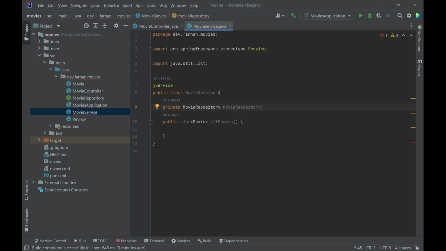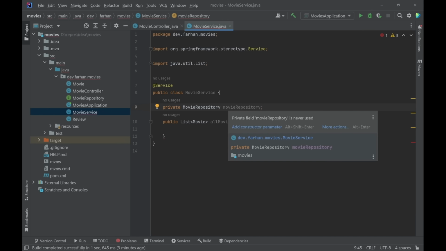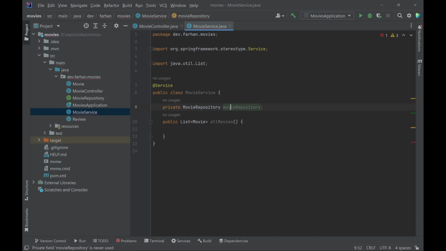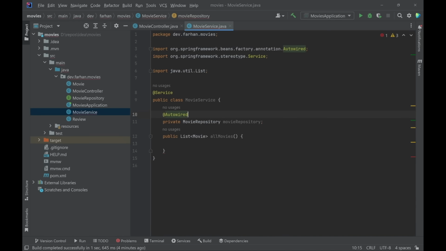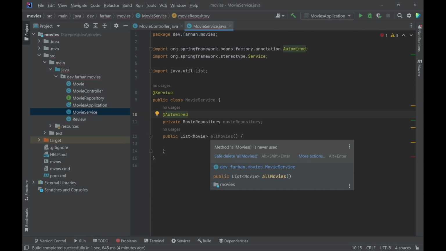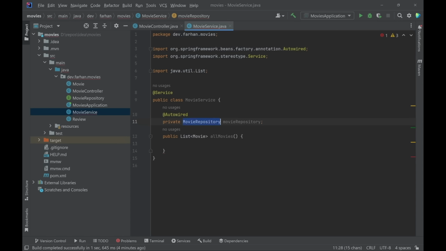Now, if you know Java, you may know that you will have to first initialize this bit of code. You will either have to initialize it using a constructor, or you can just use the auto-wire annotation. What this will do is let the framework know that we want the framework to instantiate this class for us. Okay.